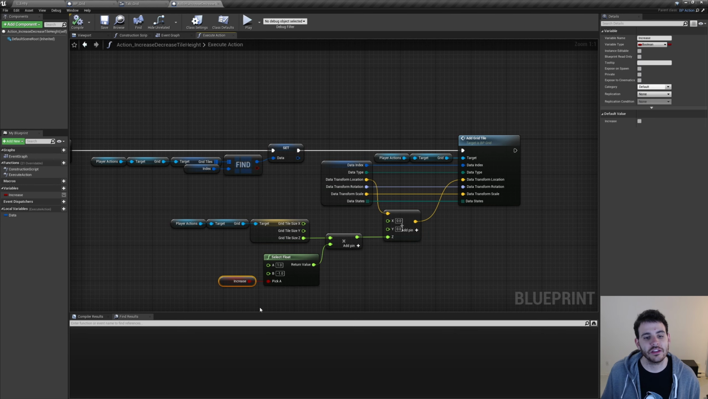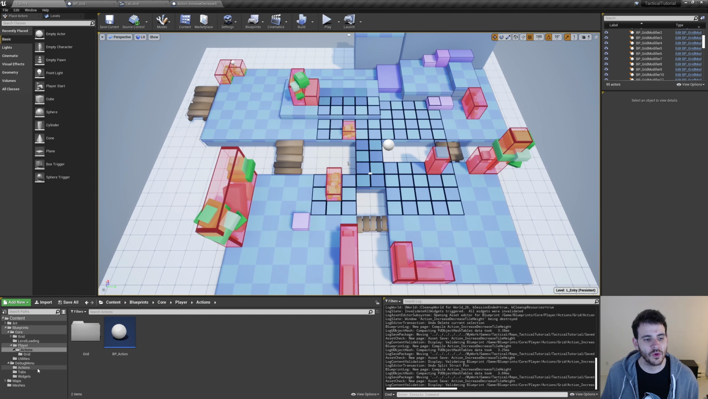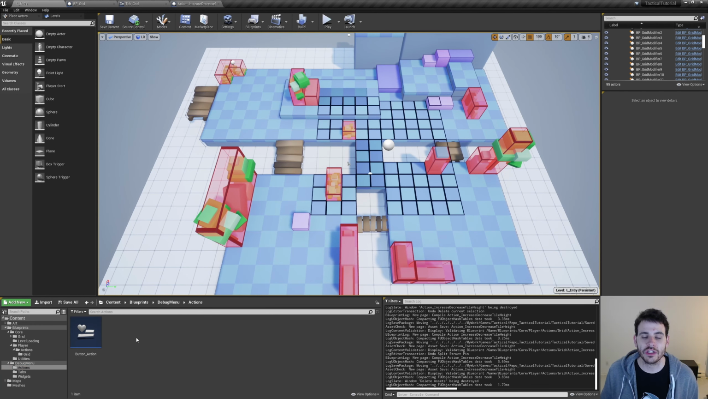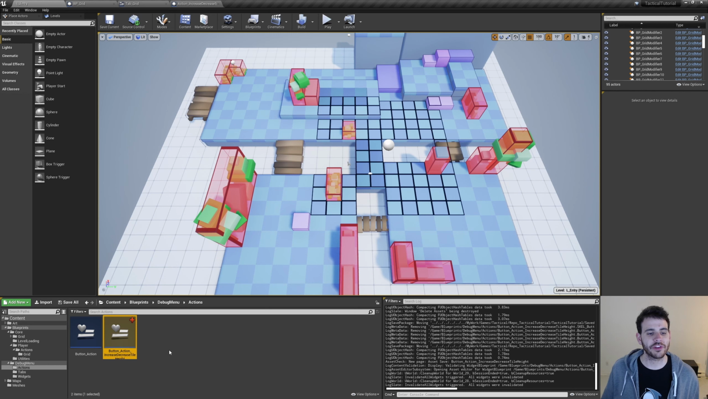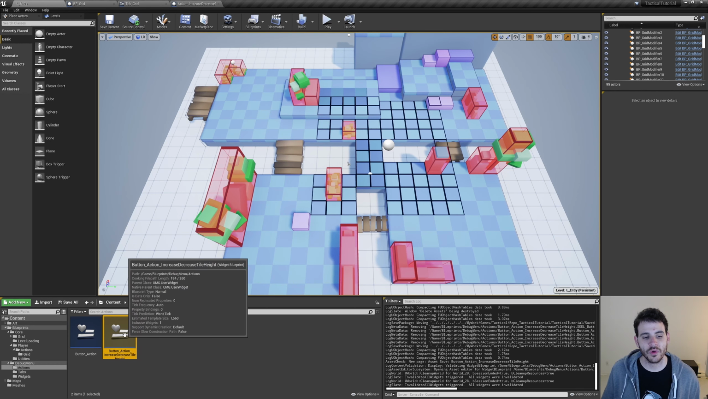But we actually need to set the value of increase that we just created, and that's what we're gonna do in our button. So I'm gonna go back in entry and go in my actions folder in my debug menu. And here I'm going to create a new custom button specifically for this action. So right click, user interface, widget blueprint. I named it button underscore action underscore increase decrease tile height, and I'm going to open it.